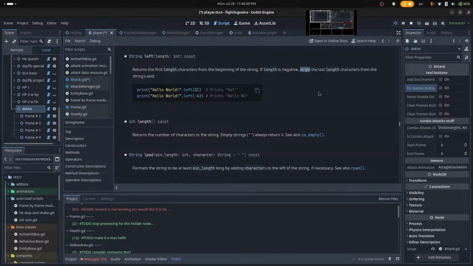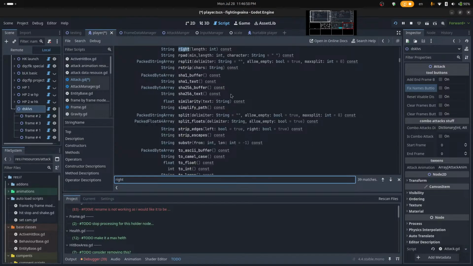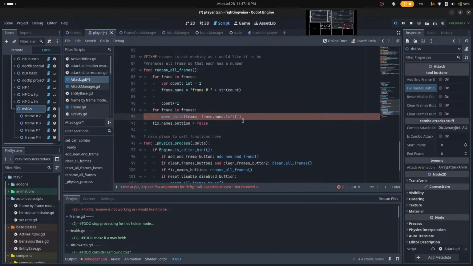What does it mean by strips? In that case, let me assume right. Returns the last characters from the end of the string if length is negative, strips the first character from the string's beginning. Okay. Right. 1.28.